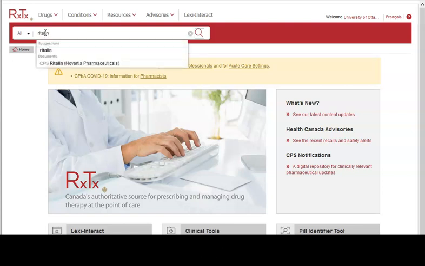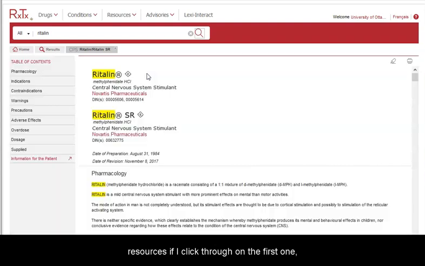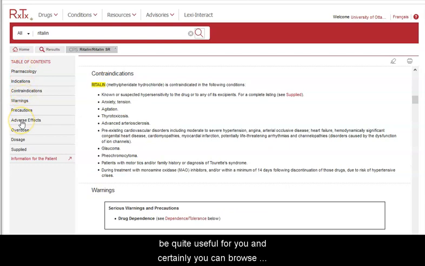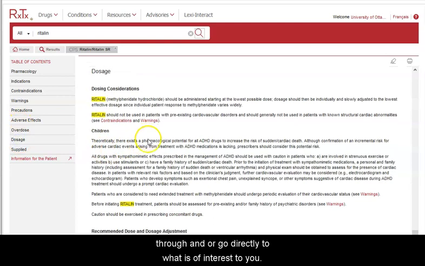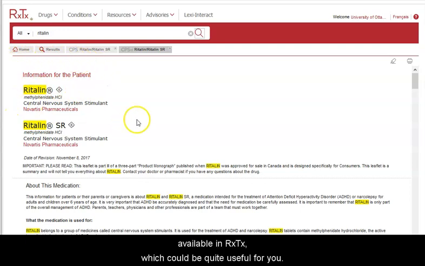If we type in Ritalin in the search box, it will bring you to a list of resources. If I click through on the first one, it brings me to the Ritalin monograph. And there's a lot of information here that could be quite useful for you. And certainly you can browse through or go directly to what is of interest to you. To be noted that there is also information for patients available in RxTx, which could be quite useful for you.